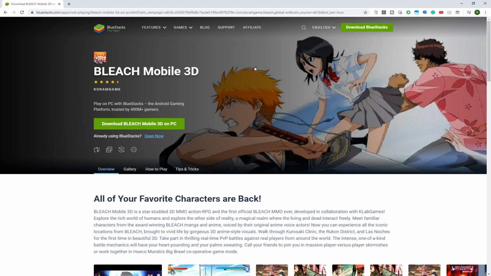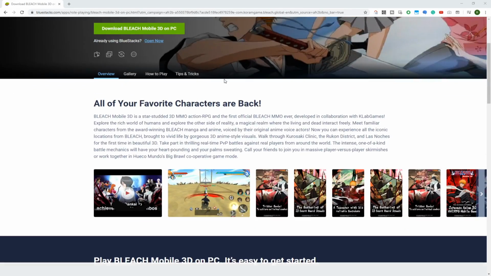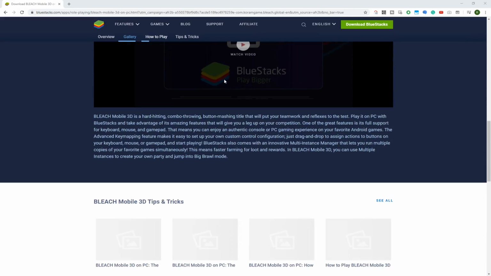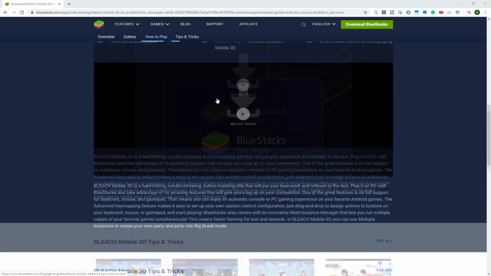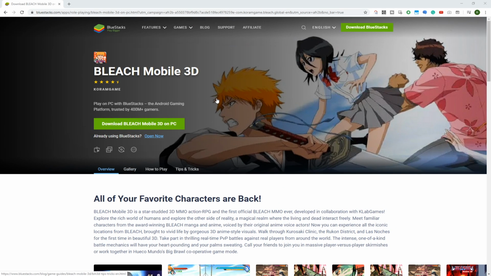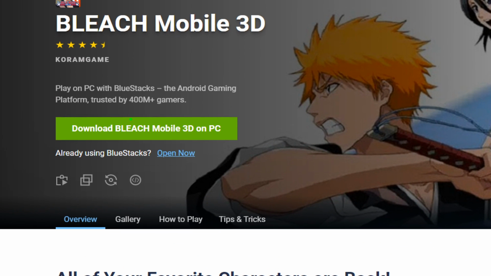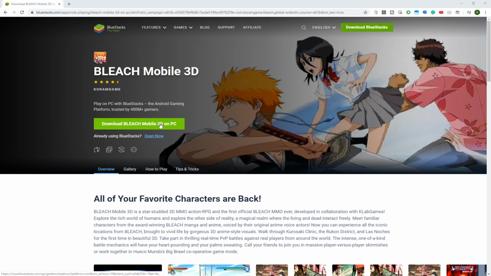BlueStacks is a program to set up any kind of Android game on a computer system, therefore let us install BLEACH Mobile 3D in this manner. It's an Android emulator, which emulates tablets or even Android mobile devices, therefore we can use a mouse and keyboard, use a large screen, etc. We go to the Download BLEACH Mobile 3D for PC option, and then the downloading will begin.